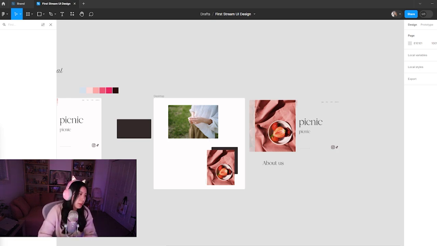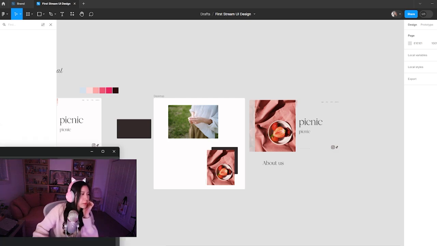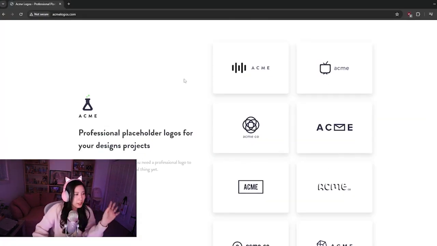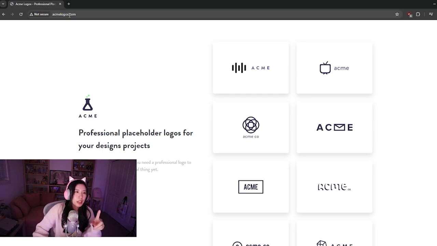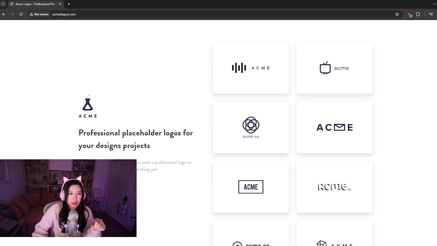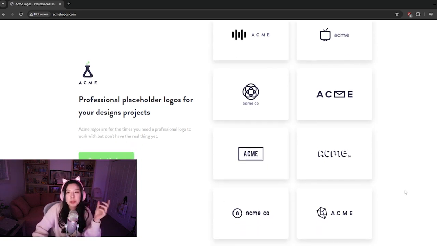I'm just trying to find a logo, you guys. I don't even know. If you guys know a website to find fake logos, please tell me. Oh, here we go. This is the website I was looking for. Acme Logos. I've used this one before. Professional placeholder logos for your design projects. And they're all for free. This is what I was looking for.